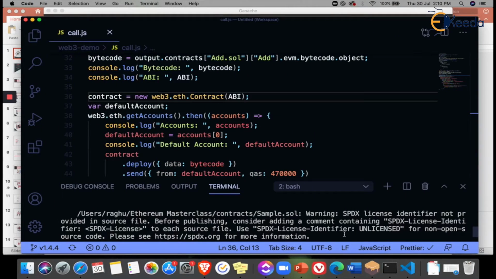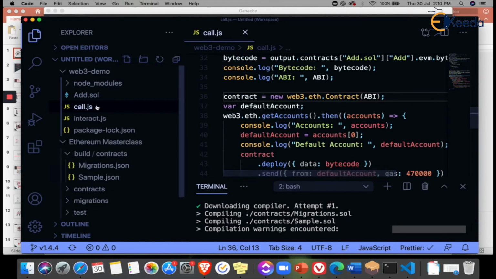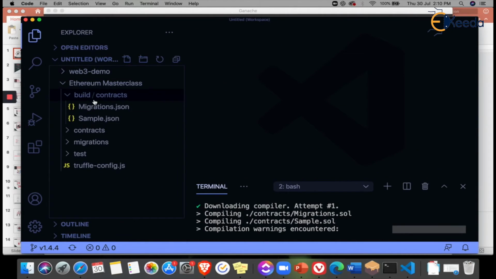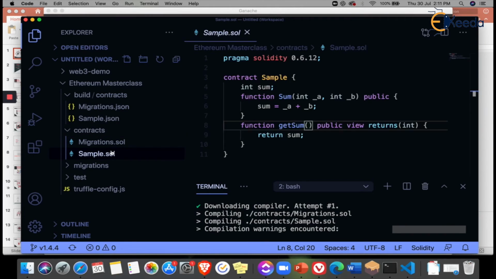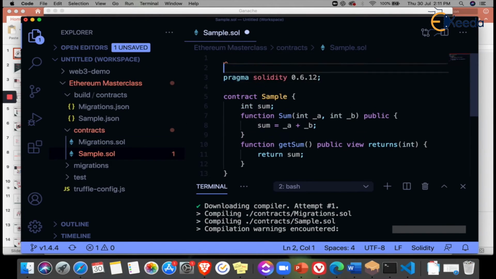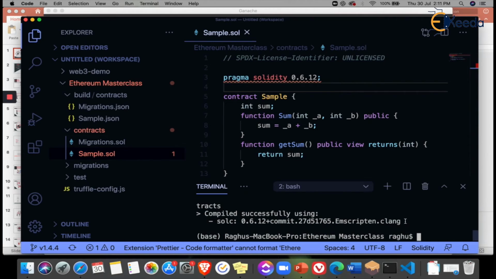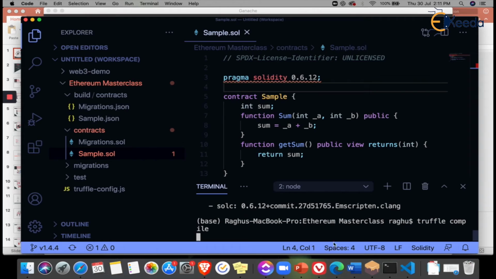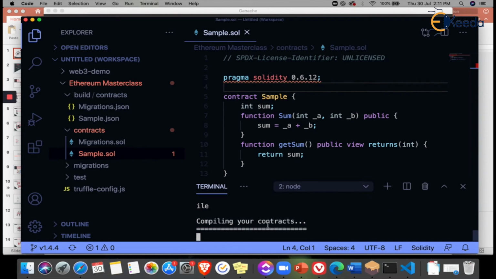But you know that whatever I have written now is a very basic contract and I don't need to use that. So it is SPDX license identifier unlicensed, right? So let me just take it, let me make it unlicensed. Okay, I'll just close this also. Contracts, sample, and before the program, do a comment and say SPDX license identifier is unlicensed, right? So once you do that, you will say truffle compile again. Okay, so we'll do it, see if the warning is gone, right?